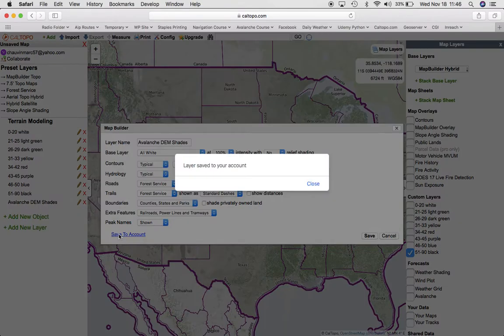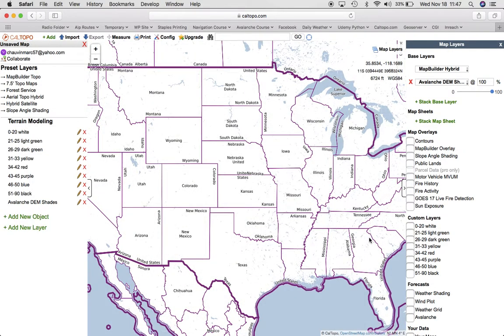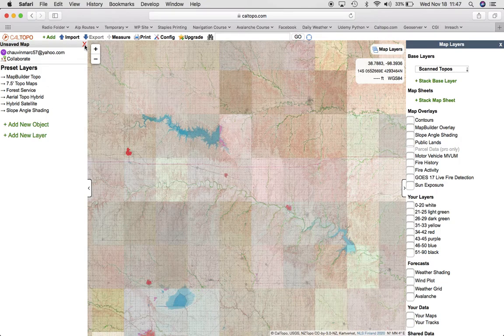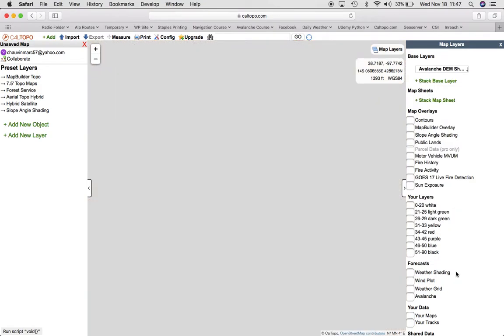And you'll notice that's a different box. So to cross-check or double-check that you got it all correct, what you should do is shut the map. And at this point, what you'll notice is that although that map is completely gone, all the layers now are in the side tool panel, and that avalanche DEM shades map is in your map list.